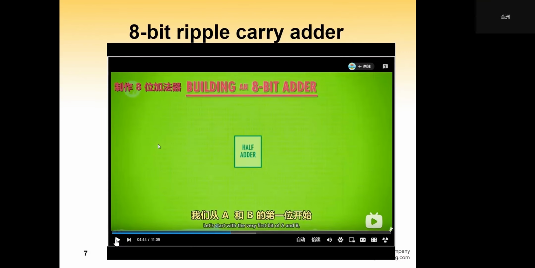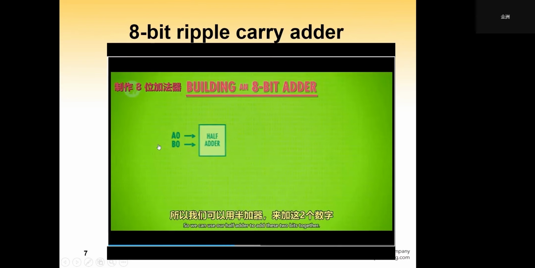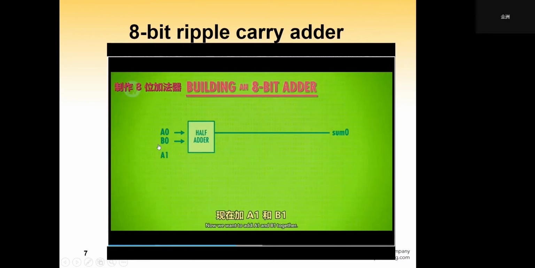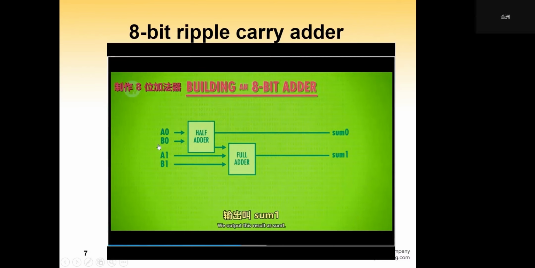Let's start with the very first bit of A and B, which we'll call A0 and B0. At this point, there is no carry bit to deal with because this is our first addition. So we can use our half adder to add those two bits together. The output is sum 0. Now we want to add A1 and B1 together. It's possible there was a carry from the previous addition of A0 and B0. So this time we need to use a full adder that also inputs the carry bit. We output this result as sum 1.